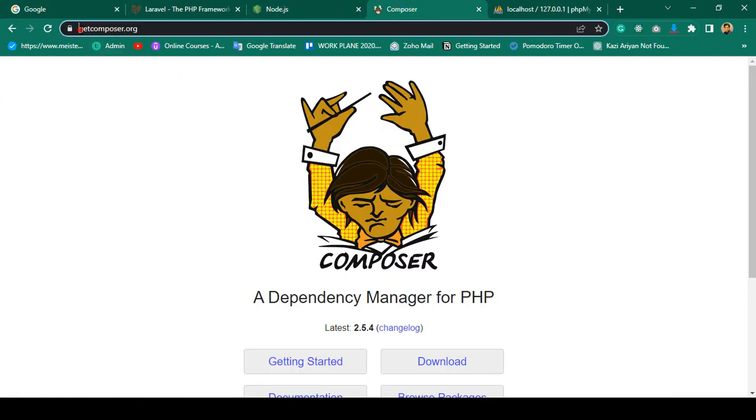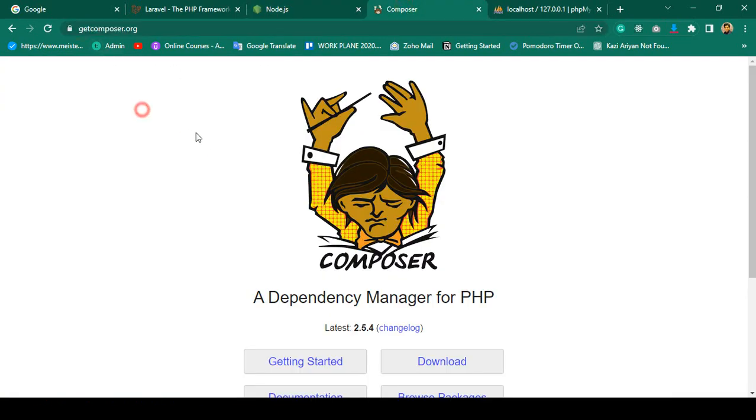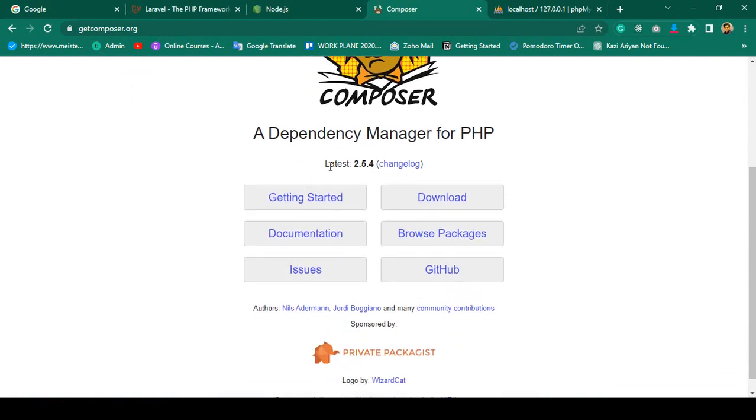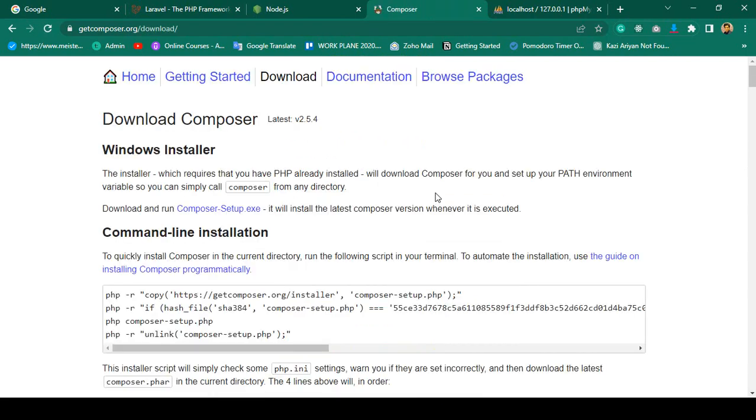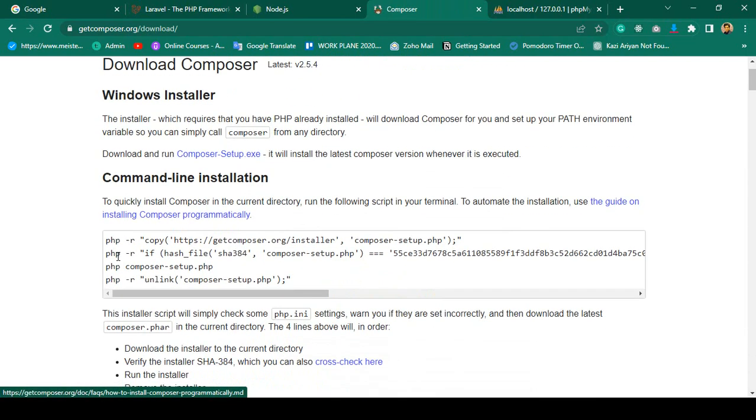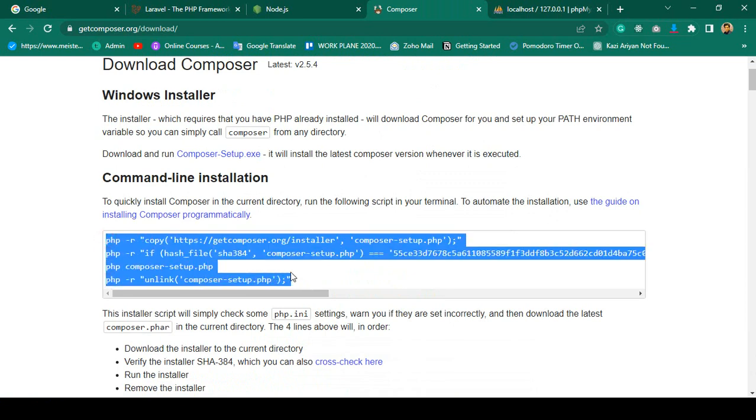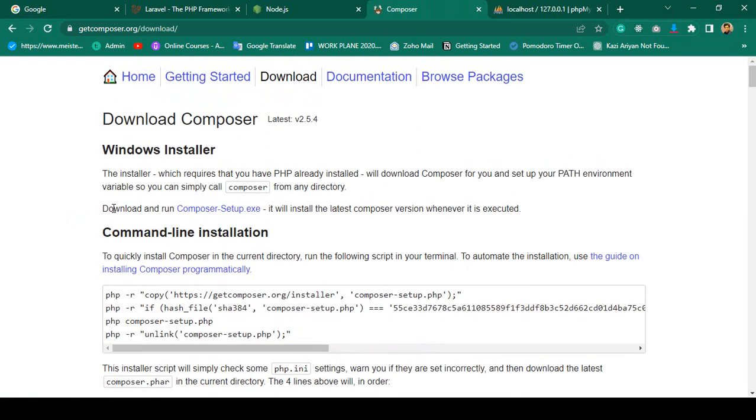So here if you go to getcomposer.org, that is the official website. Right now the latest version is 2.5.4, and from here if you go to the download area, you can also download it from the script. Rather than that, I recommend simply going to the download and running it. You can see that it is Composer-Setup.exe. When you click it, it will download an exe file. It's a simple process, you just need to install it.